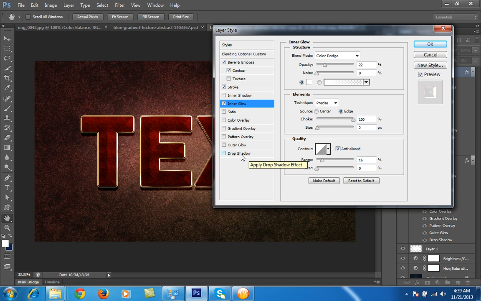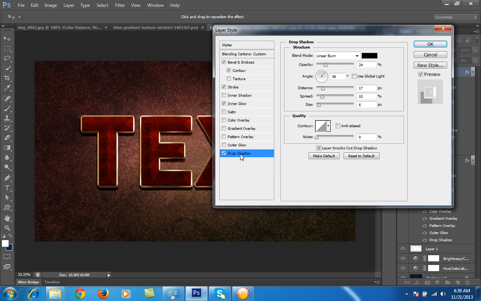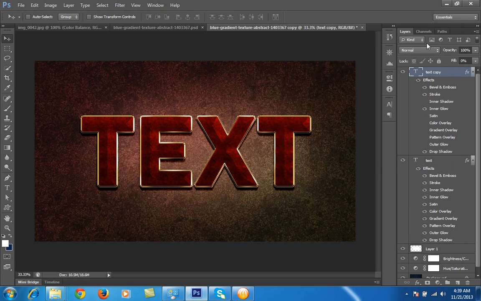Then again I want drop shadow. For drop shadow setting, you can see that linear burn I have set, and its color is black, opacity 24, angle 45, 56, distance 17, spread 15, and size should be 6, and quality I have chosen the first one. Then click OK. Then you can later on readjust the size of this text.